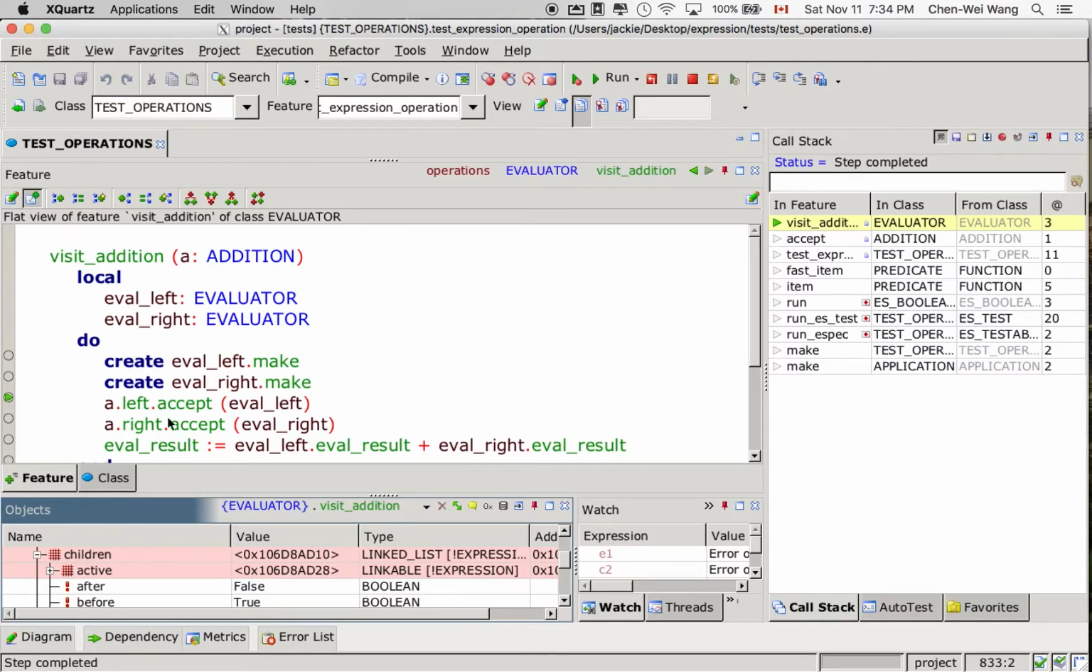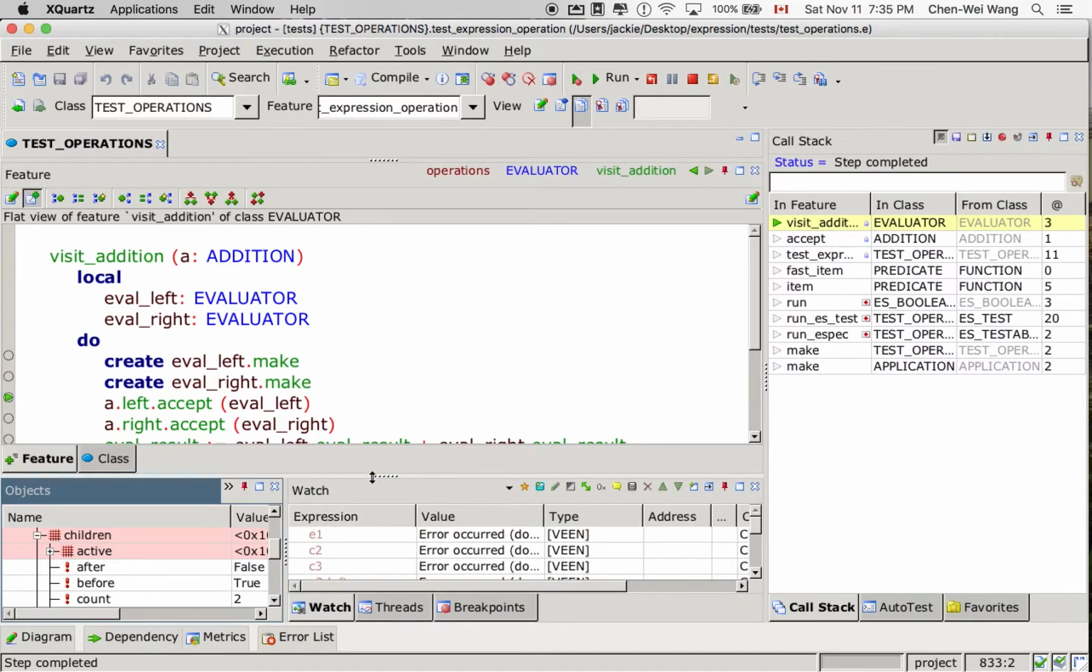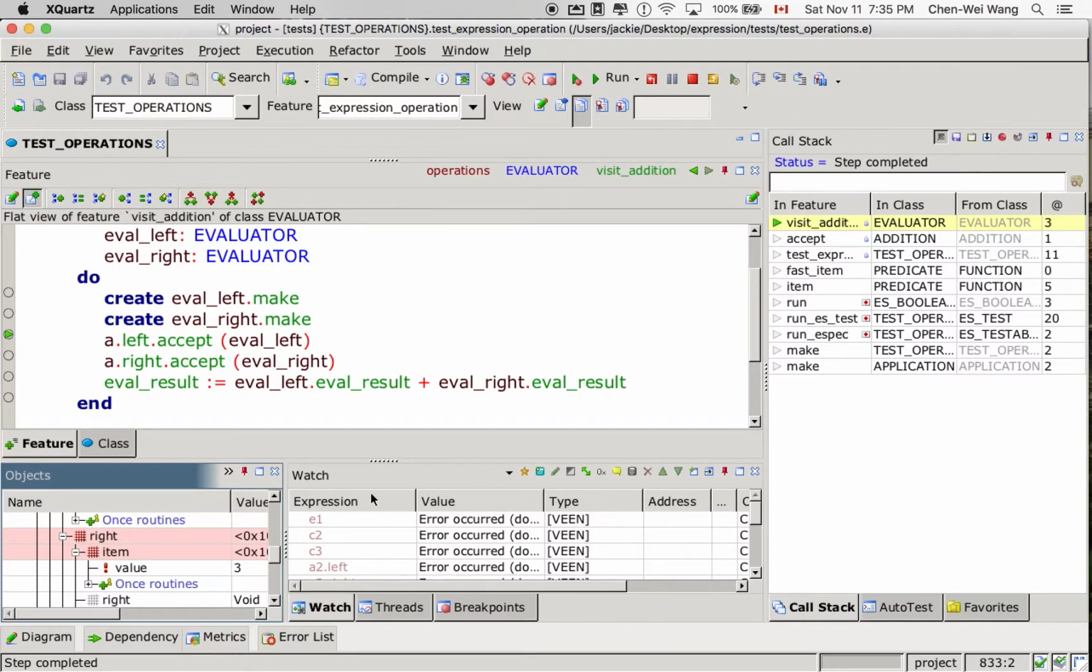Because now we say that in order to figure out the value for A, we want to evaluate its left-hand side and then the right-hand side first before we add up the result. So now let's do this very carefully, and I'll leave the A1 evaluation to you as an exercise. Let me just do some expression call over here for you, so you will see.